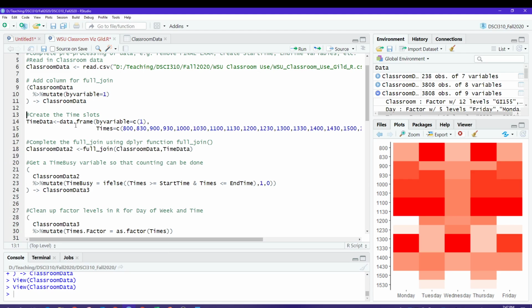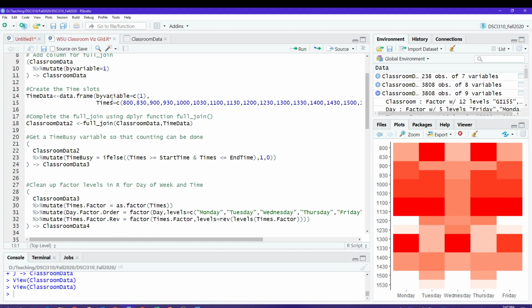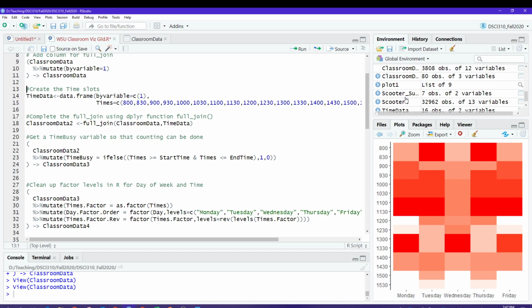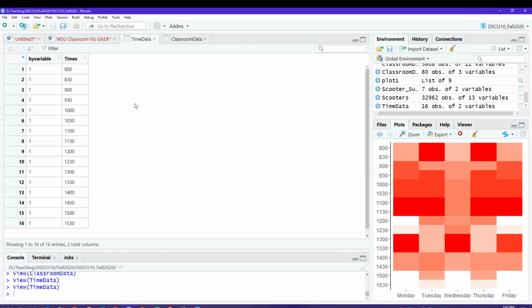Next, I'm creating my time slot data table. That data table is just going to have a column of ones in it again, and then I got my times, which are going to indicate the different rows here. Okay, so my times are 8 through 3:30 in the afternoon here. What that table looks like is, if I can find it here, time data. That table just has that simple structure there.